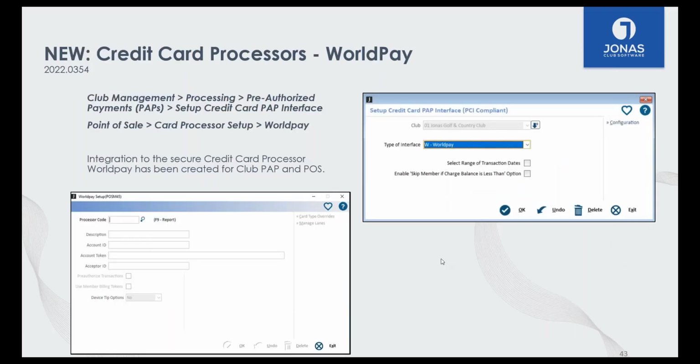Okay, the next one here has to do with credit cards in Jonas. And for those of you who don't know as well, we have a module called Credit Card PAPs, which stands for Pre-Authorized Payments. And a lot of clubs have this module. This is another purchasable one.